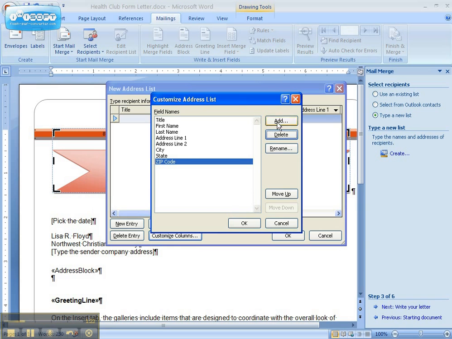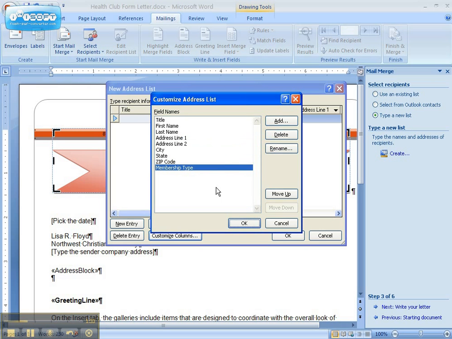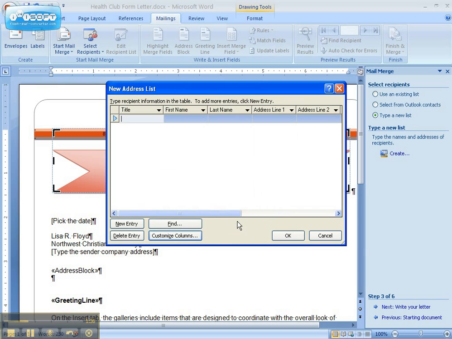And then we're going to add a field, and this field is going to be called membership type. You'll see why we'll need this as we move along in our letter. So we add membership type. Go ahead and hit OK, and then here's where we start to put in the different people that we'll be sending this letter to. So again, I'm just going to pause as I fill that in.